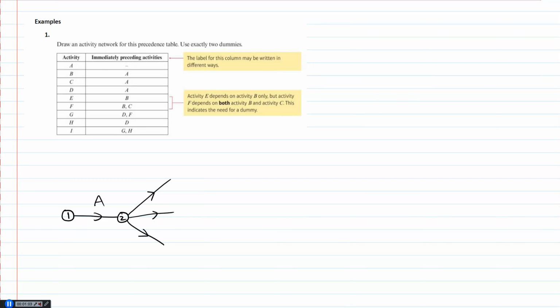Okay, remember you should be using a ruler and a pencil for this. So B, C and D all require A. Now if you look a little bit ahead, E requires B and F requires B and C. So if we put B up here, and then we can put C here, we can put D here. Again, we might have to adjust this, so just bear with it. We'll see what happens.